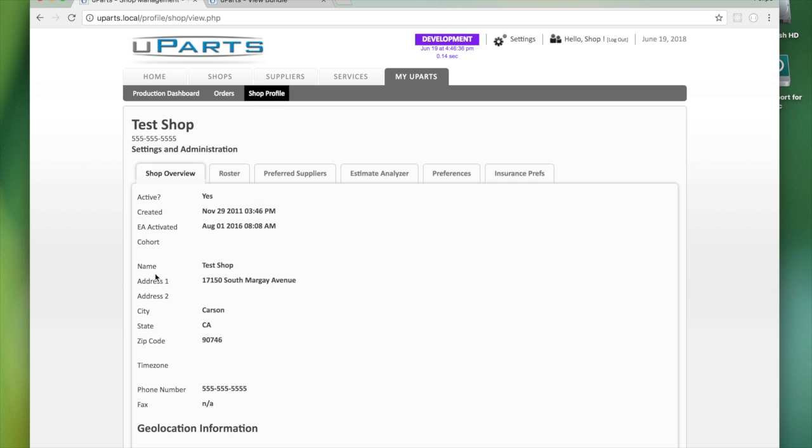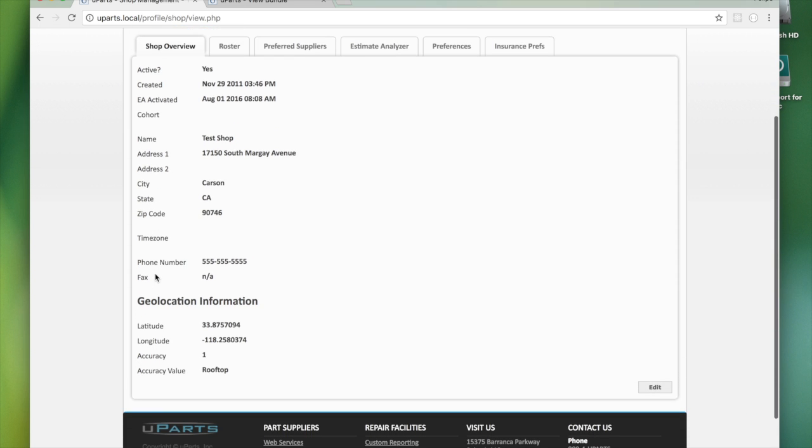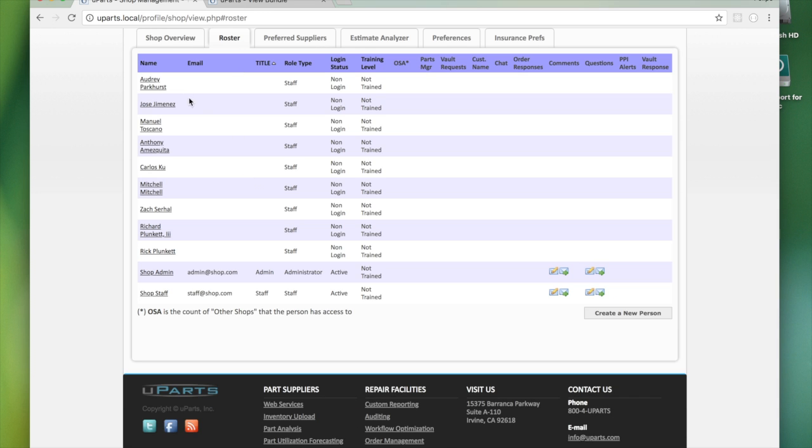In the Shop Profiles section, you will be able to edit settings related to your shop, including editing the name, the address, the city. Check out the roster to see all the users that can log in to your shop's profile.